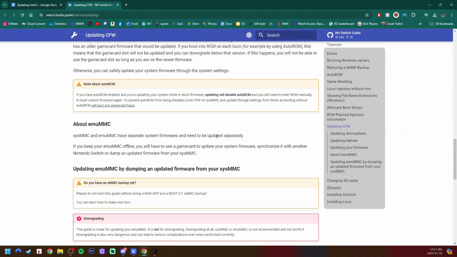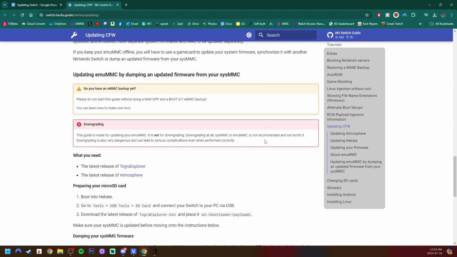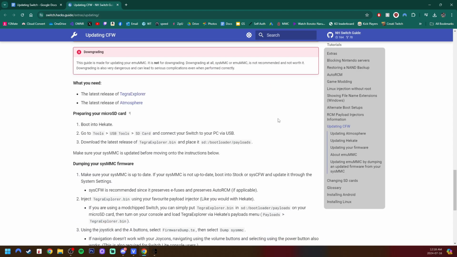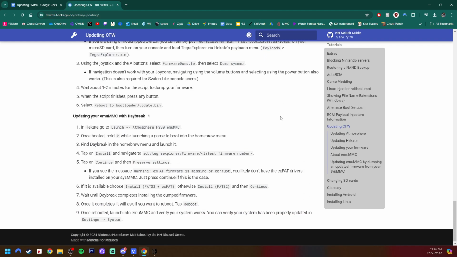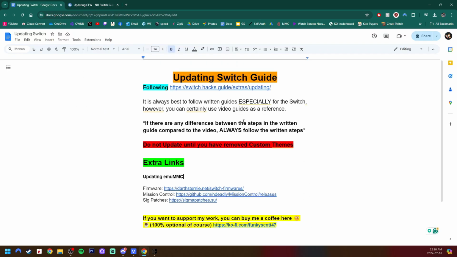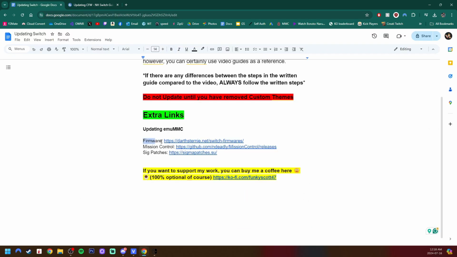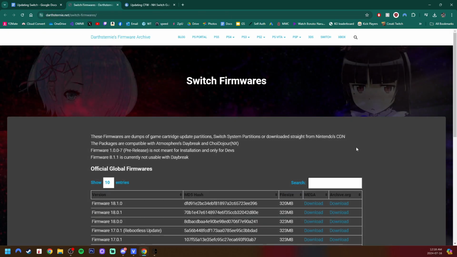And back on the guide, it just explains that SysMMC and EmuMMC have separate system firmwares and need to be updated separately. And going down, it tells you you need to dump your SysMMC firmware, but I have a much quicker method. So let's head back to the Google Doc and we can go to this firmware link, click on it, and here is all the latest firmware. So it basically just skips the step.